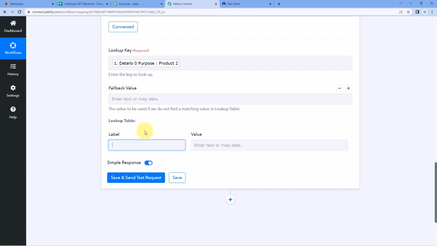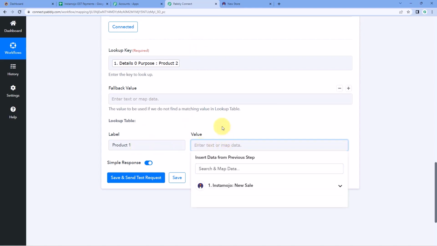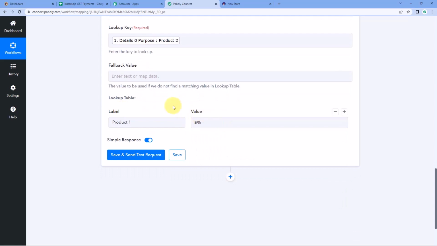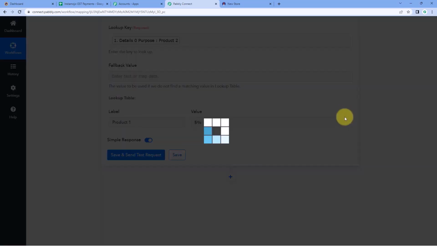So let's start with product 1. Product 1. So this is the name of the product which we will be getting from Instamojo as a response for every payment. Like it can be product 1, product 2 or product 3. And the tax percentage which we have decided for product 1 was 5%. So this is just an example. Let's click on this plus button.